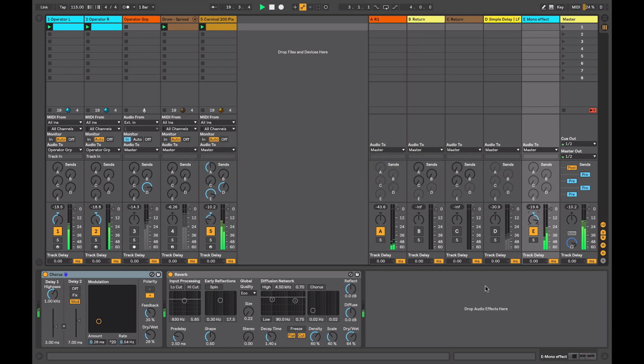Working this way, you're also not cluttering your mix up with too many effects. Mono effects can sometimes just be as effective as stereo effects.